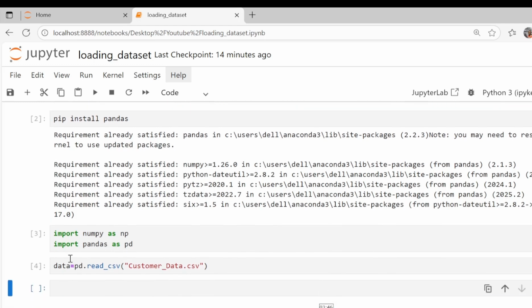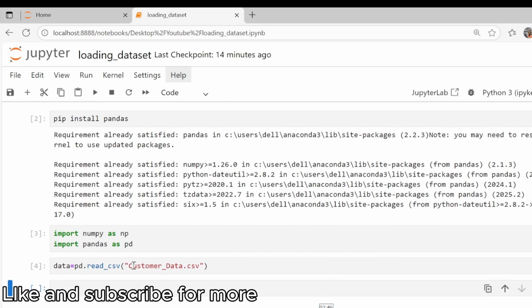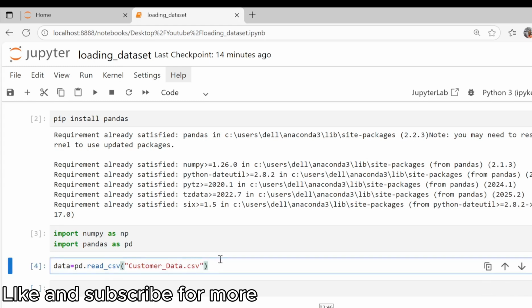This data is our local storage. It is a variable that holds our customer data set. The equal sign, then pd, which is our pandas package, while read_csv is a method that is used to load our data set, while customer_data.csv is our data set. So we need to press Shift Enter. Once it runs, it means that our code is accurate and there's no error.